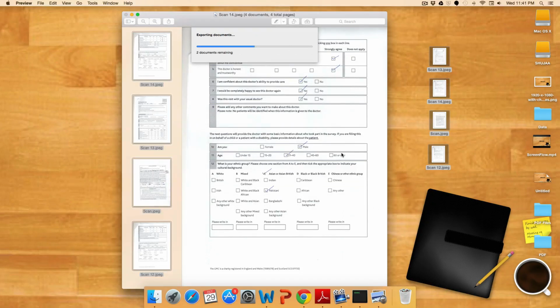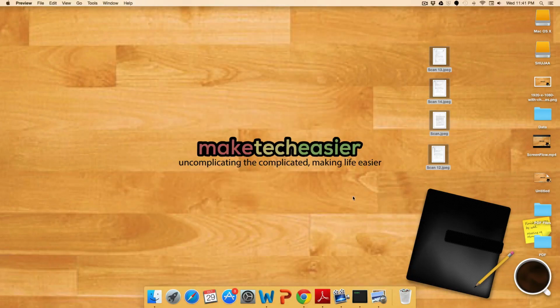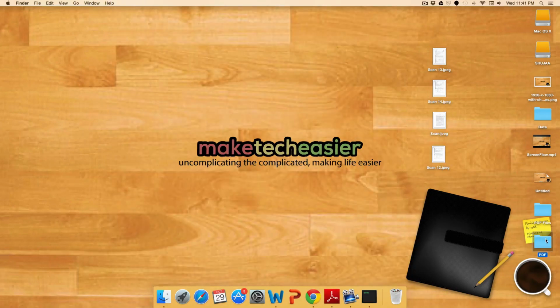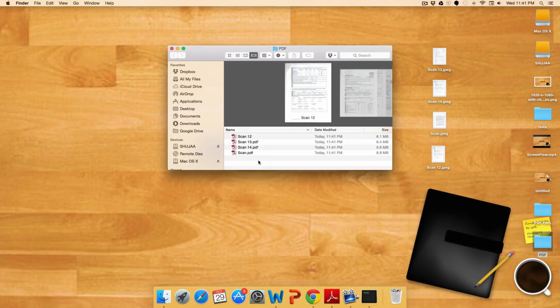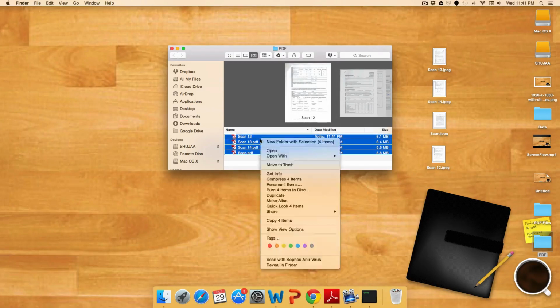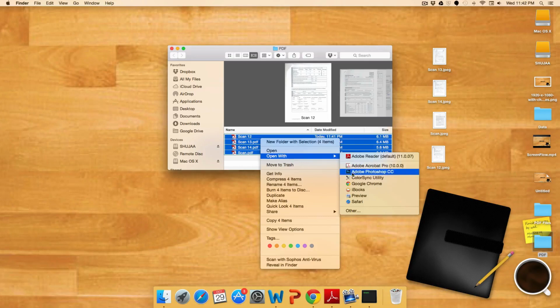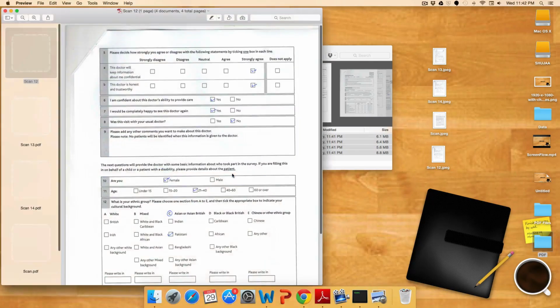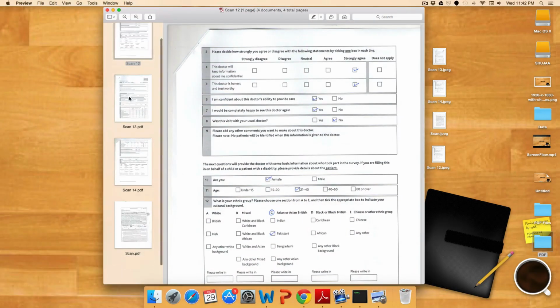What this essentially does is convert all of these four files into PDF format, which will appear in our PDF folder here. Now you're going to select all these four files again, right-click, open with Preview. Again, all your four files will appear in the left-hand pane.